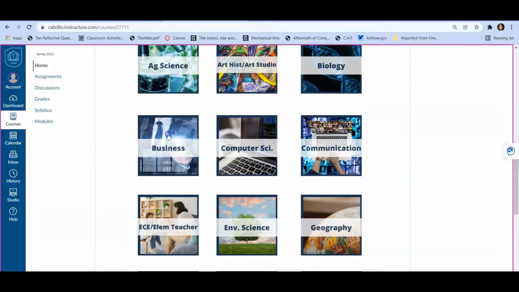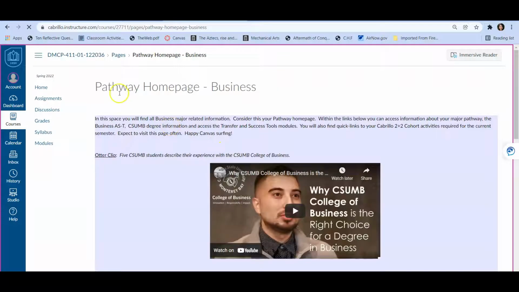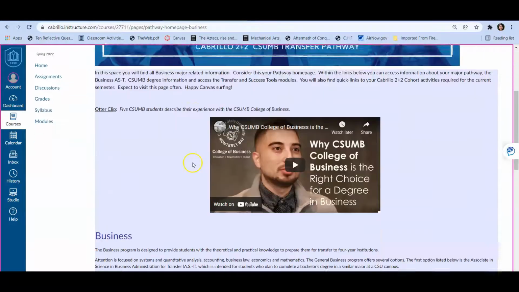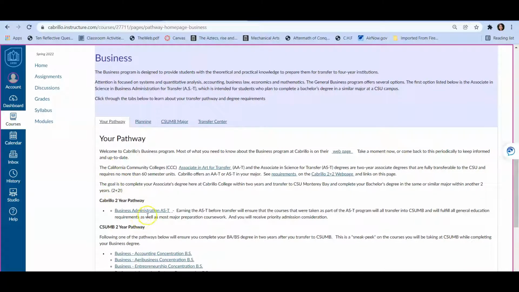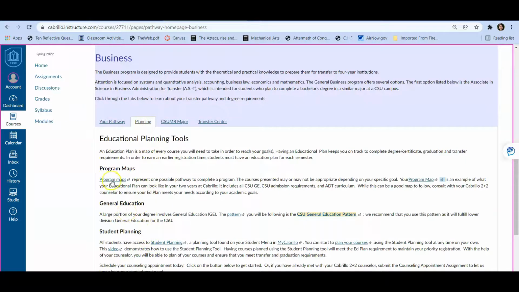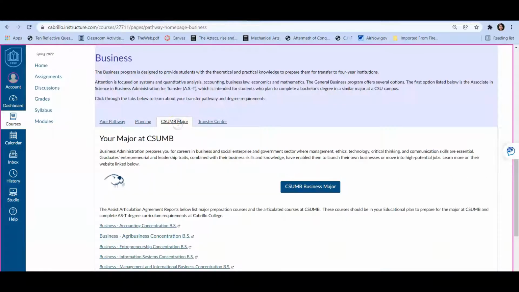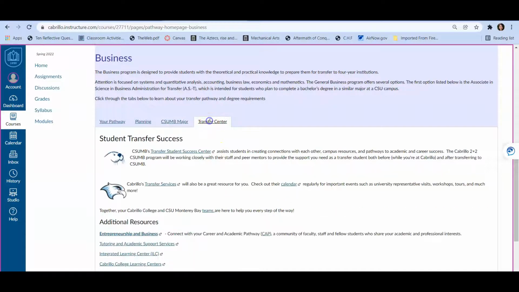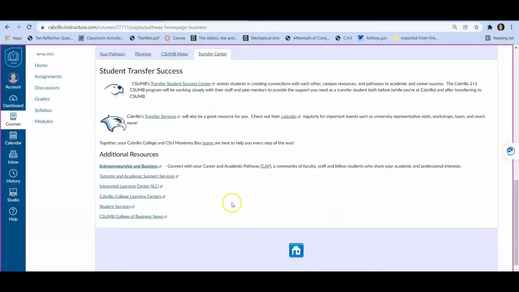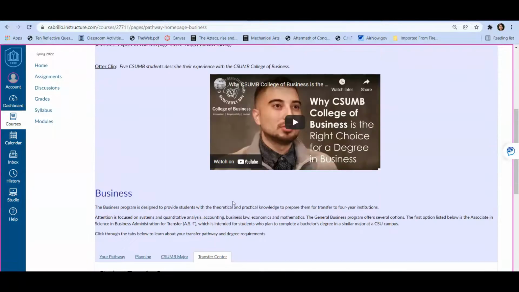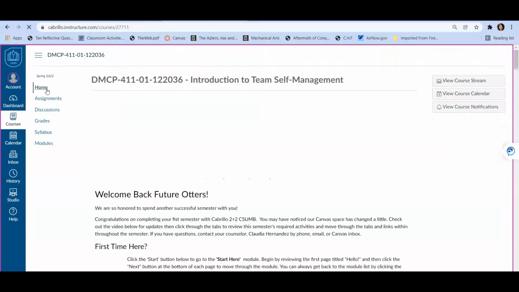Every card will have a link to your pathway homepage, along with information about your pathway, about the degree for transfer, about planning your courses with links to program maps and your general education pattern, as well as links to CSUMB and information about your major at Monterey and information about transfer. Lots of transfer resources are available to you, so make sure you take the time to click through these tabs and obtain the information within. Let's go back home.